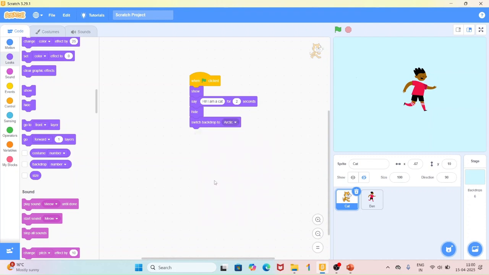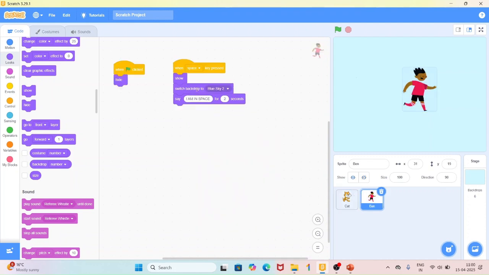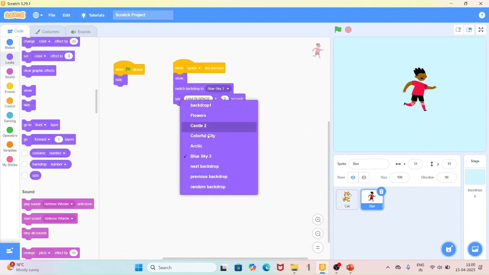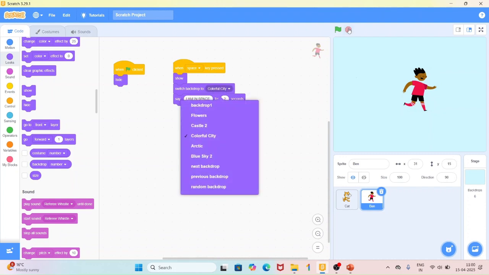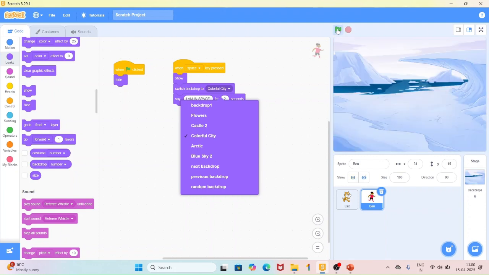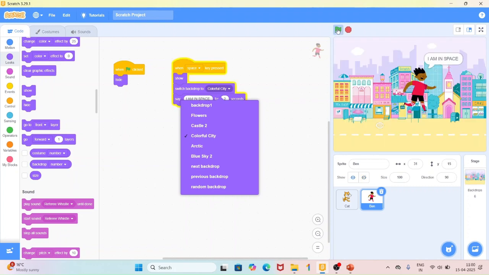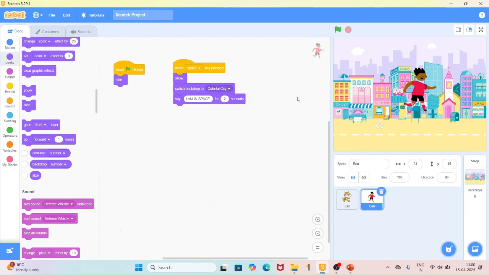So let's make it Arctic. And then let's make it colorful city. And then see. So now when I execute, it says, hi, I am a cat. The Arctic Ocean comes. When you press the space button, then Ben comes on the screen. So in this way, you can change from one position to another, and you can also change the backdrops, right? If you want, you can add sounds, you can add more elements to it.